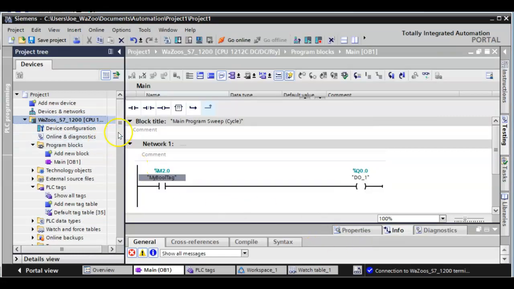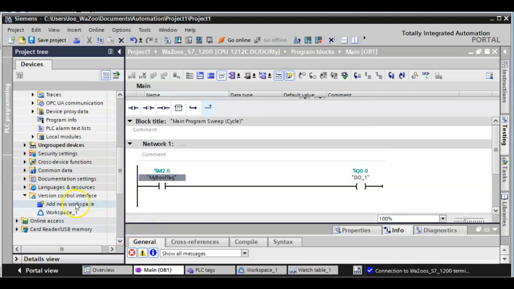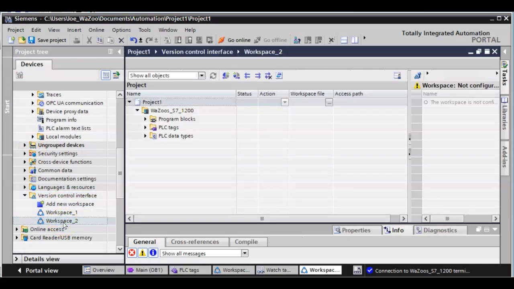Looks good. Then here's what you're going to do in Crimson. Actually, I mean the Siemens software. I keep saying Crimson, but in the Siemens software, you're going to slide down to this section here called Version Control Interface. What you're going to do here, if you have a workspace, great. If not, I'm going to add a new workspace. So I'll double click here. I get workspace 2. Okay, if I double click on this, it shows it over here in this window.